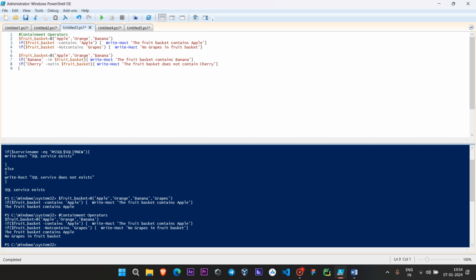Again, we have here in and not in. Here you can see the fruit basket has apple, orange, and banana. So I'm saying that if banana in fruit basket, write host, the fruit basket contains banana. In the same way, cherry not in, so it will show you this example. So contains, not contains, and in, not in work in a similar way.